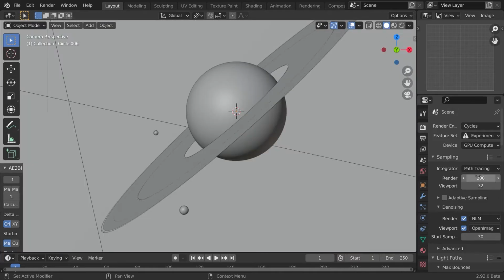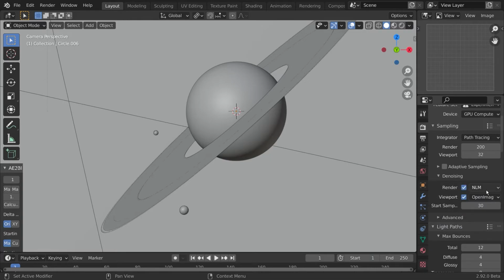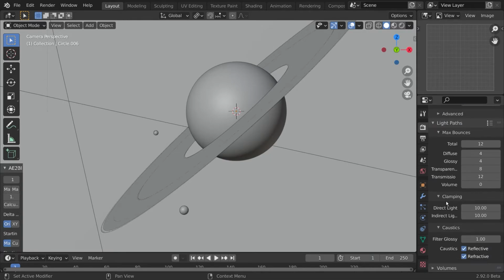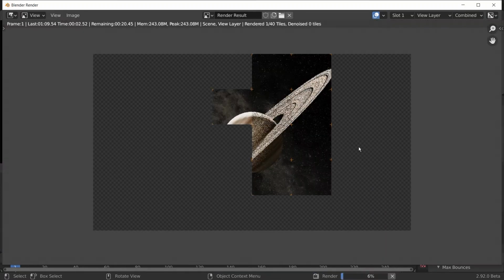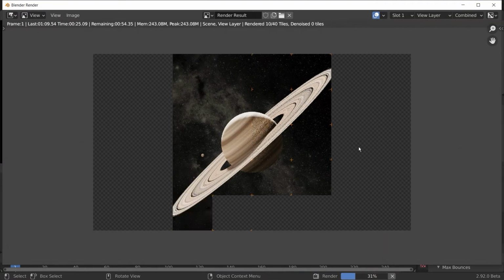For the final rendering, I'd like to set the samples to 200, disable adaptive sampling, since this will ruin our background, our star background, but I'll keep image denoising on and press F12 to render our image.